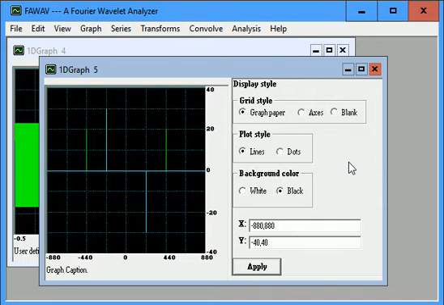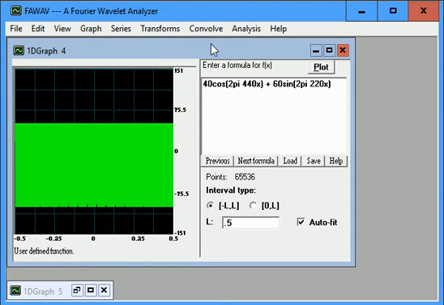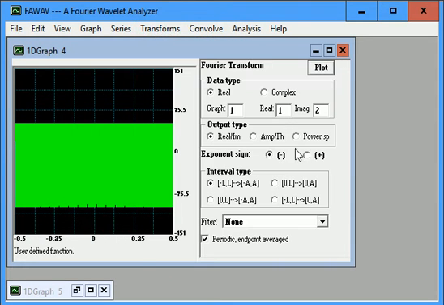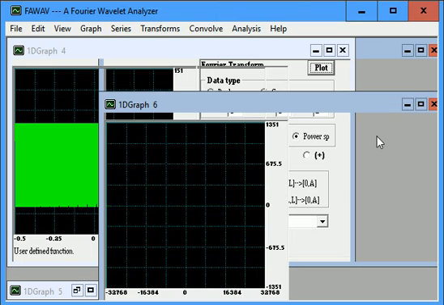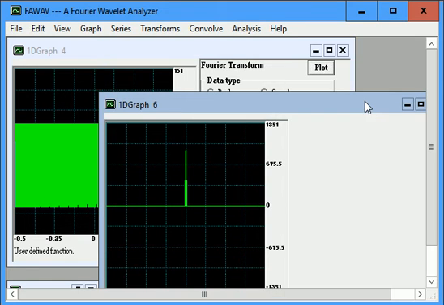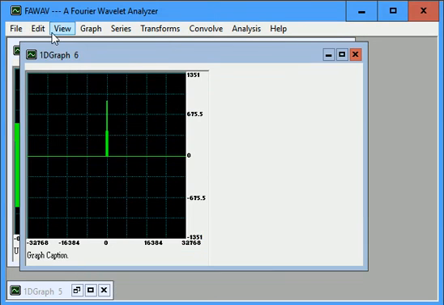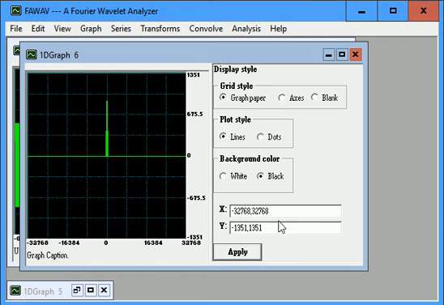One difficulty is the fact that we have real and imaginary parts and two graphs, and sometimes those are hard to interpret. Another option is to compute a power spectrum, which we'll do by clicking that option, Fourier transform, then power spectrum, click plot. And again, we have to change to a little bit better view.